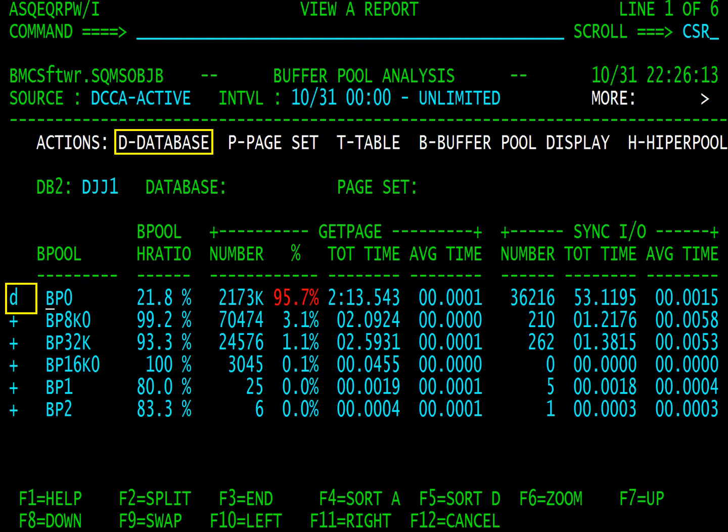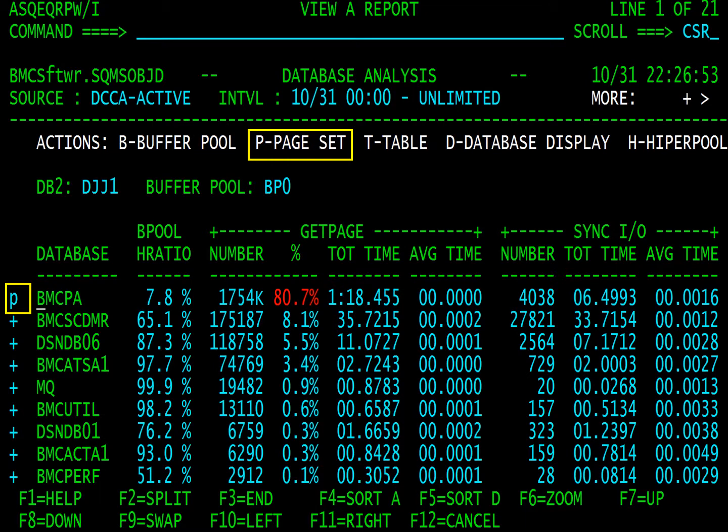From here, the buffer pool analysis report, we see that BP0 also has a problem with being overutilized with a 95% get page metric. Let's look at the databases in BP0, type D, and press Enter. Here we see the database BMCPA is our culprit. Let's look at the page sets, type P, and press Enter.